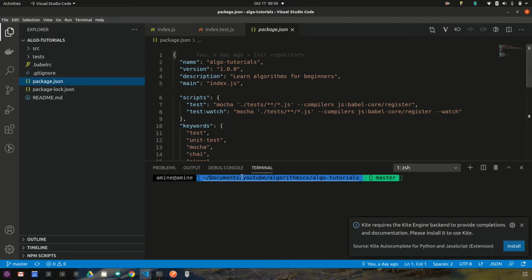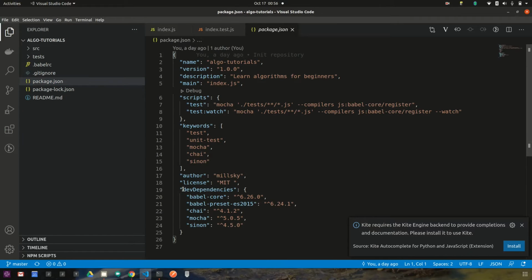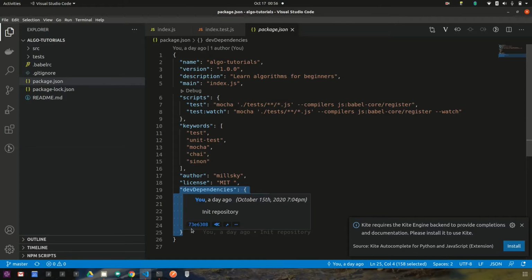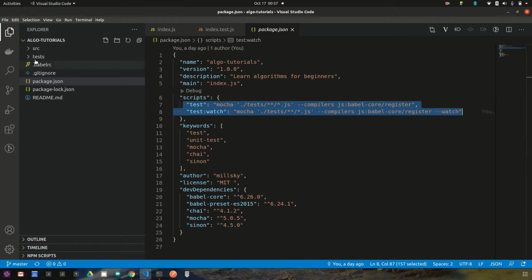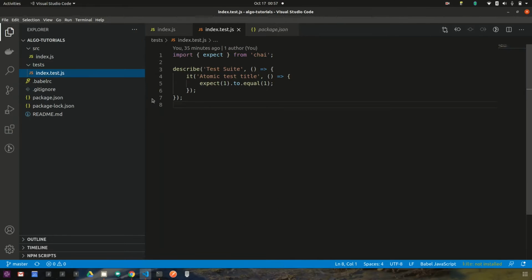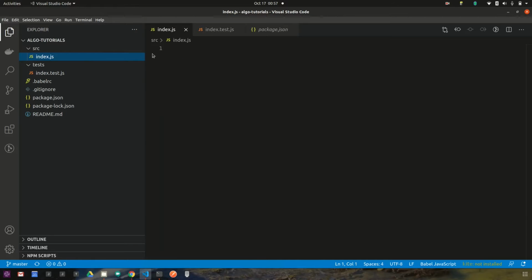We have a package.json. We have the dependencies here needed for our developments. We have some scripts for testing. We have the first script, npm run test, that we are going to be using in all the developments we're going to do. Here is the first test file that we're going to be using, and the index where all our code is going to go.